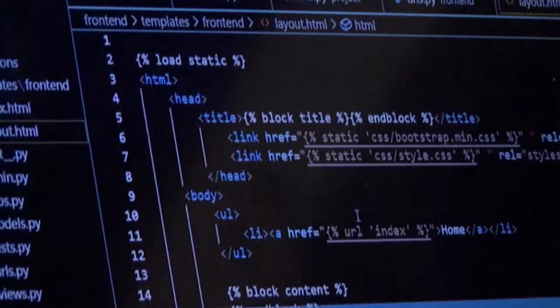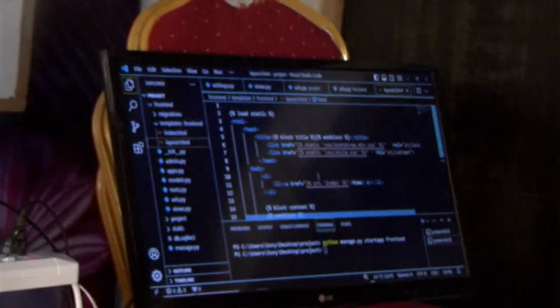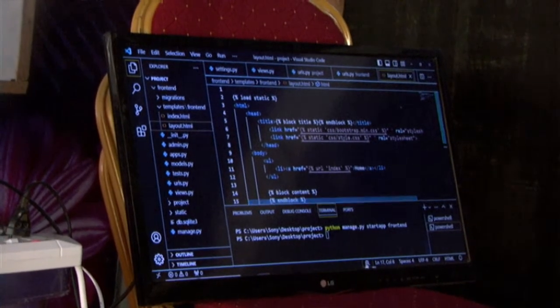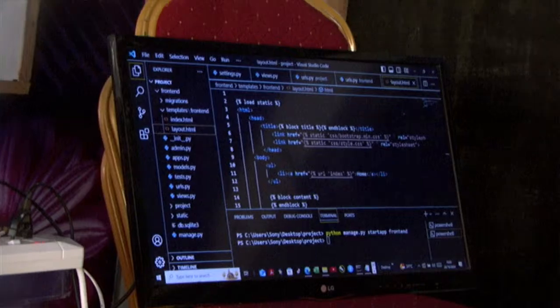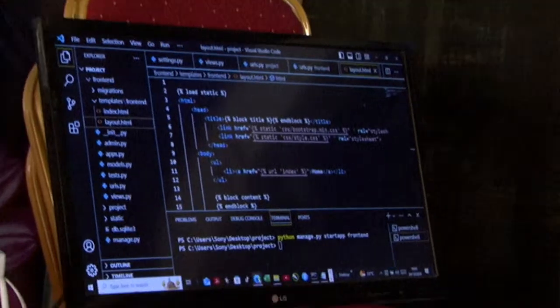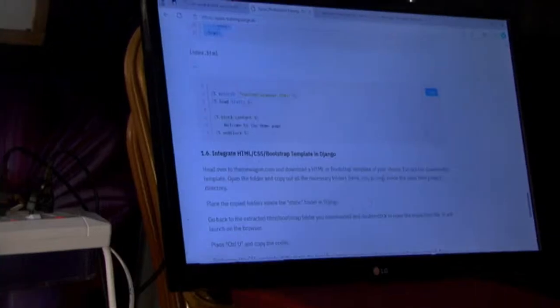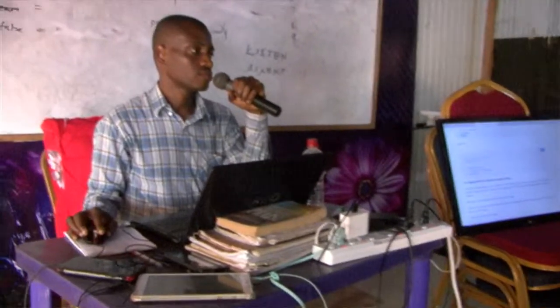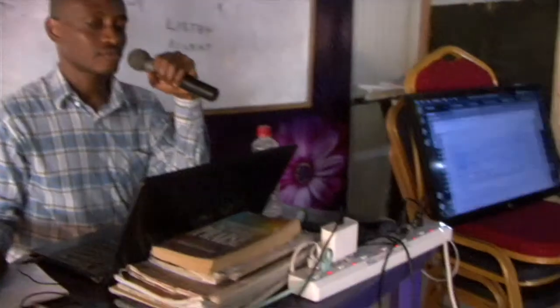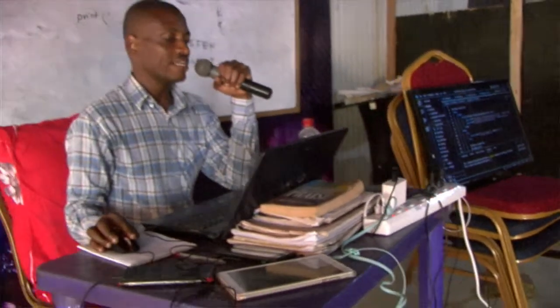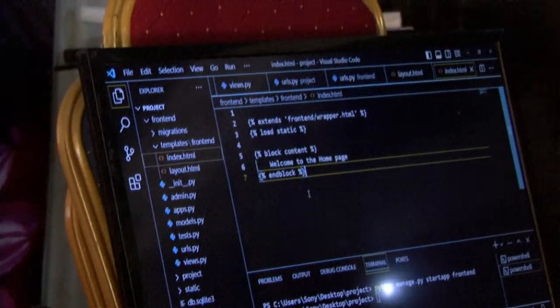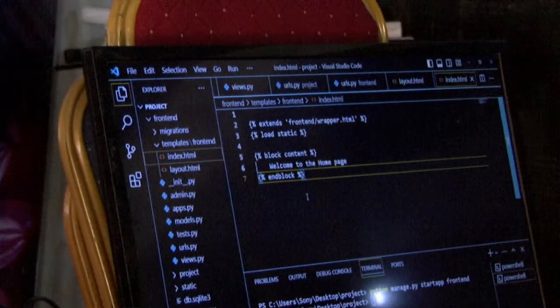Okay. Copy this other one after that one, the next one. Have you copied it? Go to your index.html, this one. Remove everything you have and paste it. Save.